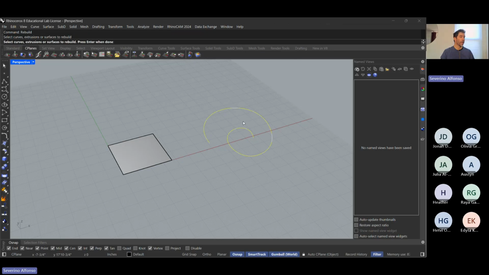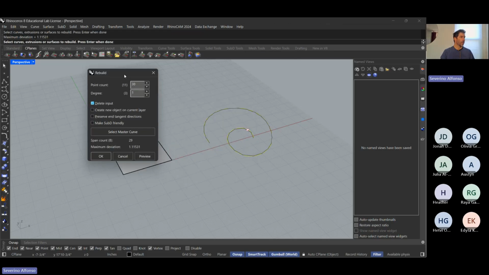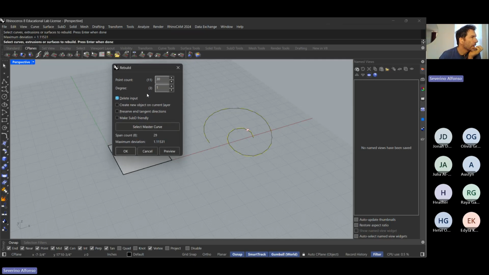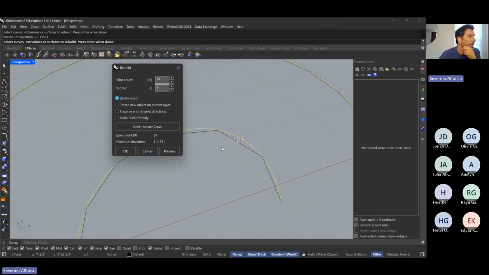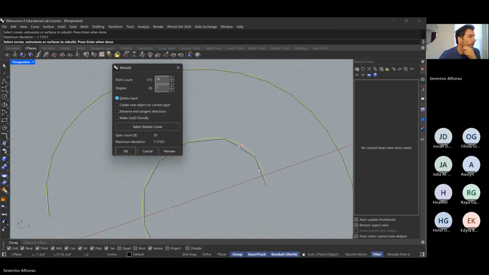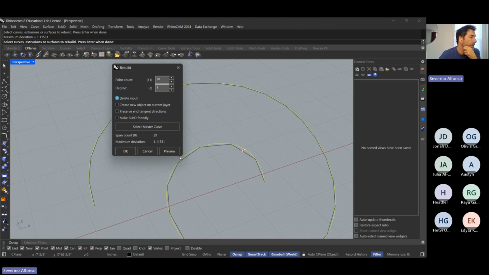So if I select the curve, enter, it will pop up the rebuild properties panel, and basically you can set the number of points. You have a preview there. Notice how that preview is chunky. That's because from the 11 points that I had before, it turns to 30. And the degree, I'll talk about it in a second, but it sets the curvature relaxedness.